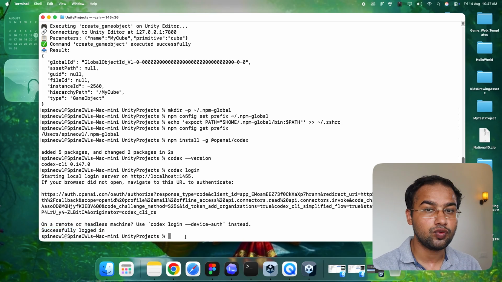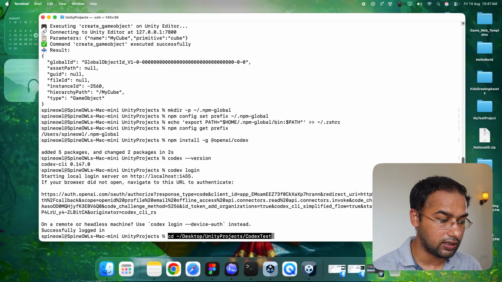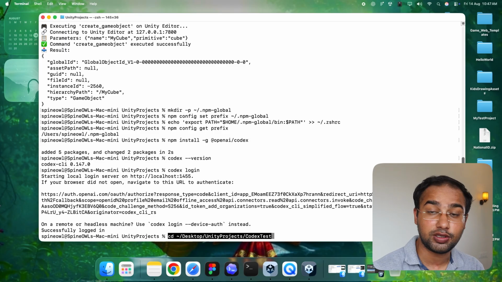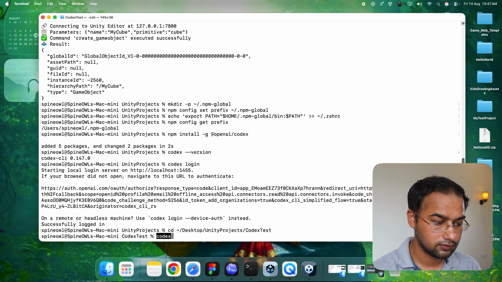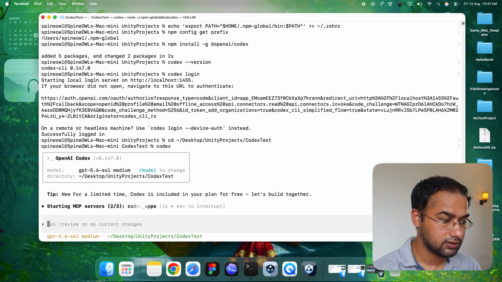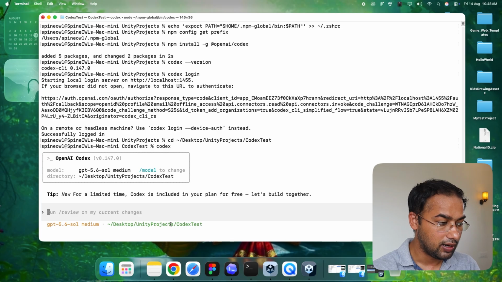Now what we will do is open the Unity project that we have created recently in Codex. For that, just type this command, so that we go inside the Unity project which we have created. So in that folder we'll go there, and after that Codex. And as you can see, the Codex terminal is showing, right?